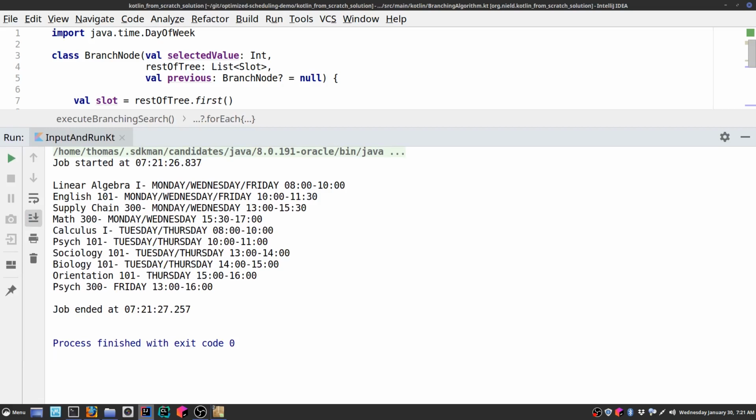English 101 Monday, Wednesday, Friday from 10 to 11:30. And you can see this ran pretty quickly. It ran in less than a second. And again, sometimes for many cases, you can be dealing with more combinations than there are observable atoms in the universe very quickly. So finding the right heuristic, finding the right search strategy to do the tree search is often critical.